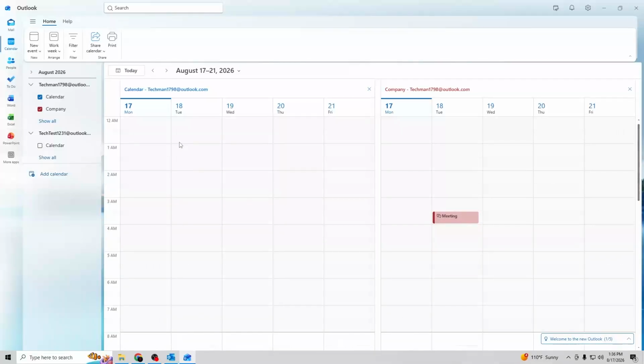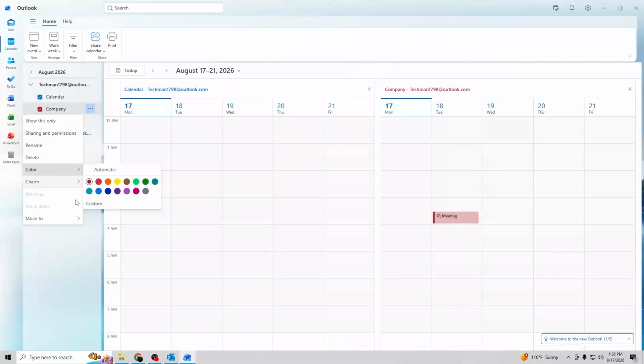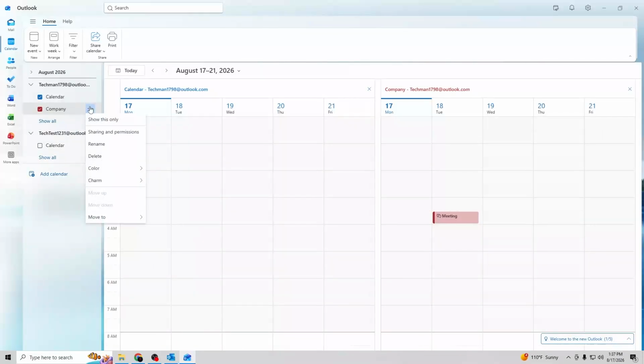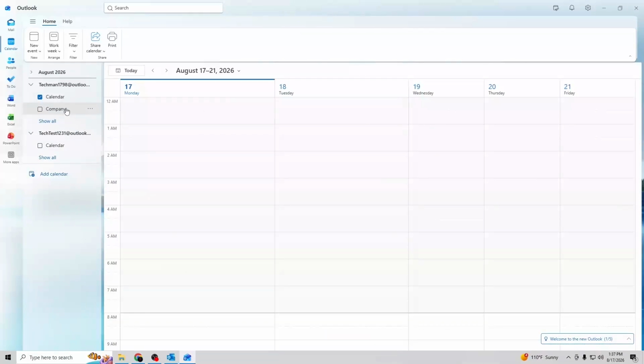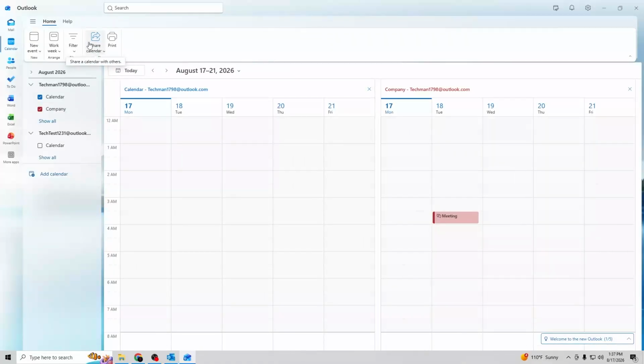So I can click that and then I can go ahead and choose the calendar that I want to share, which is this one for my Outlook account. I can click that and then it will also open the calendar properties. So from here, we can add a person that we want to share this calendar with.